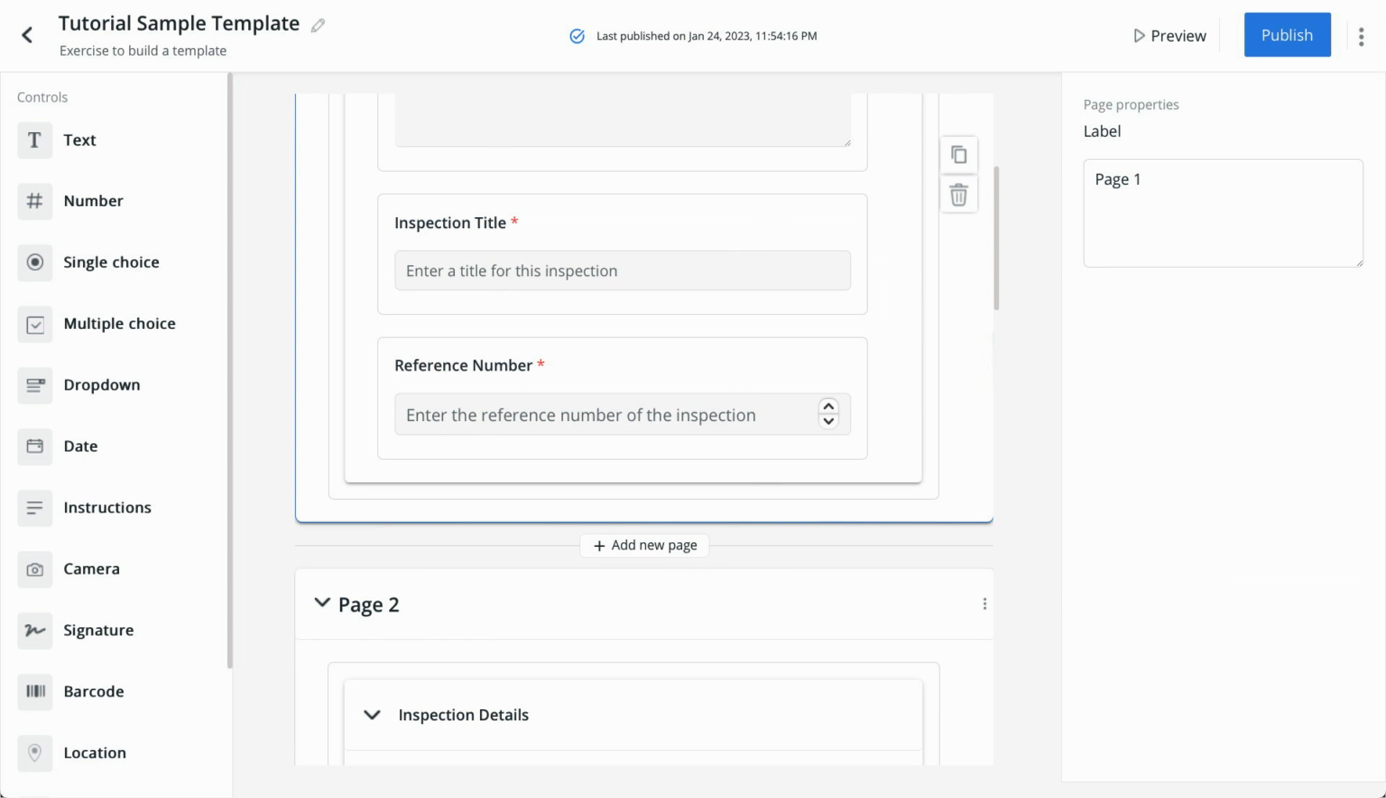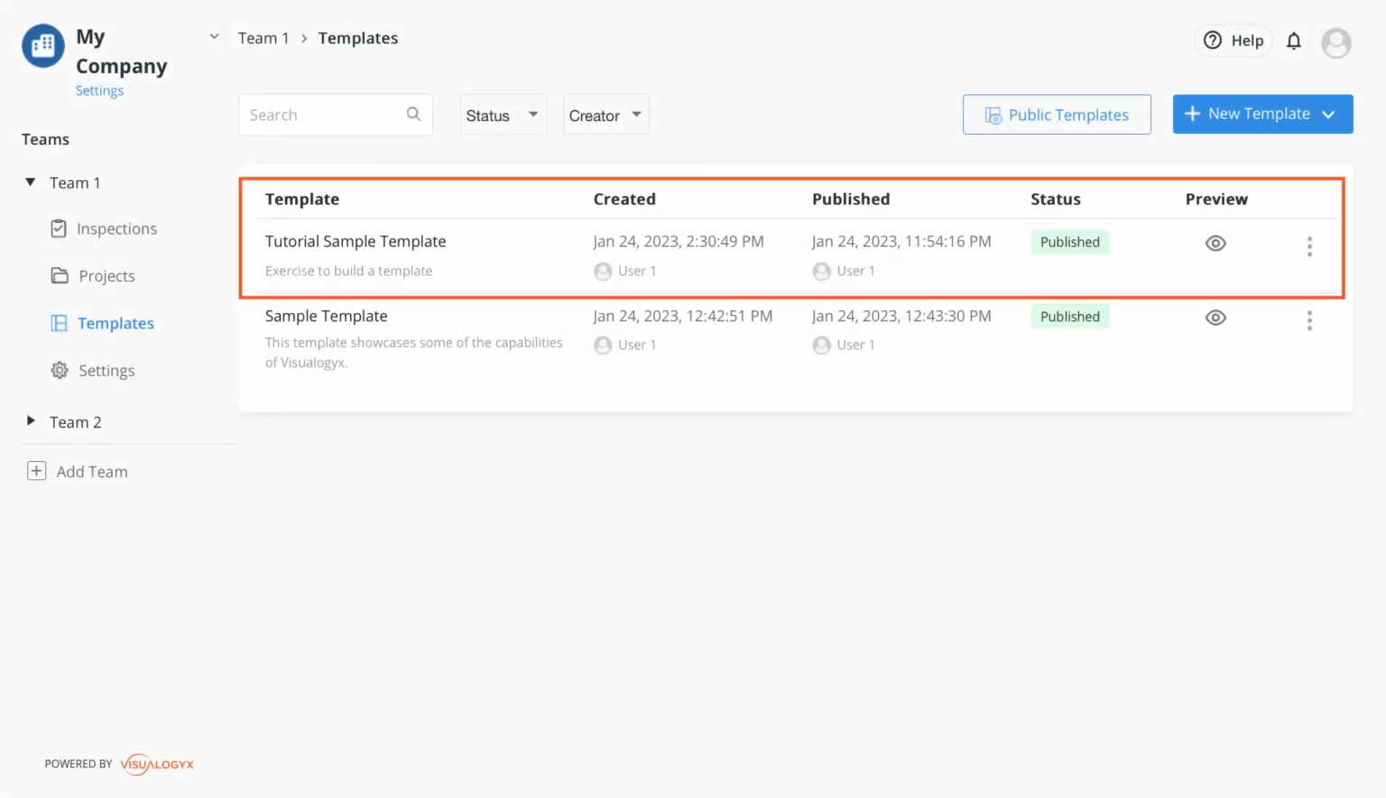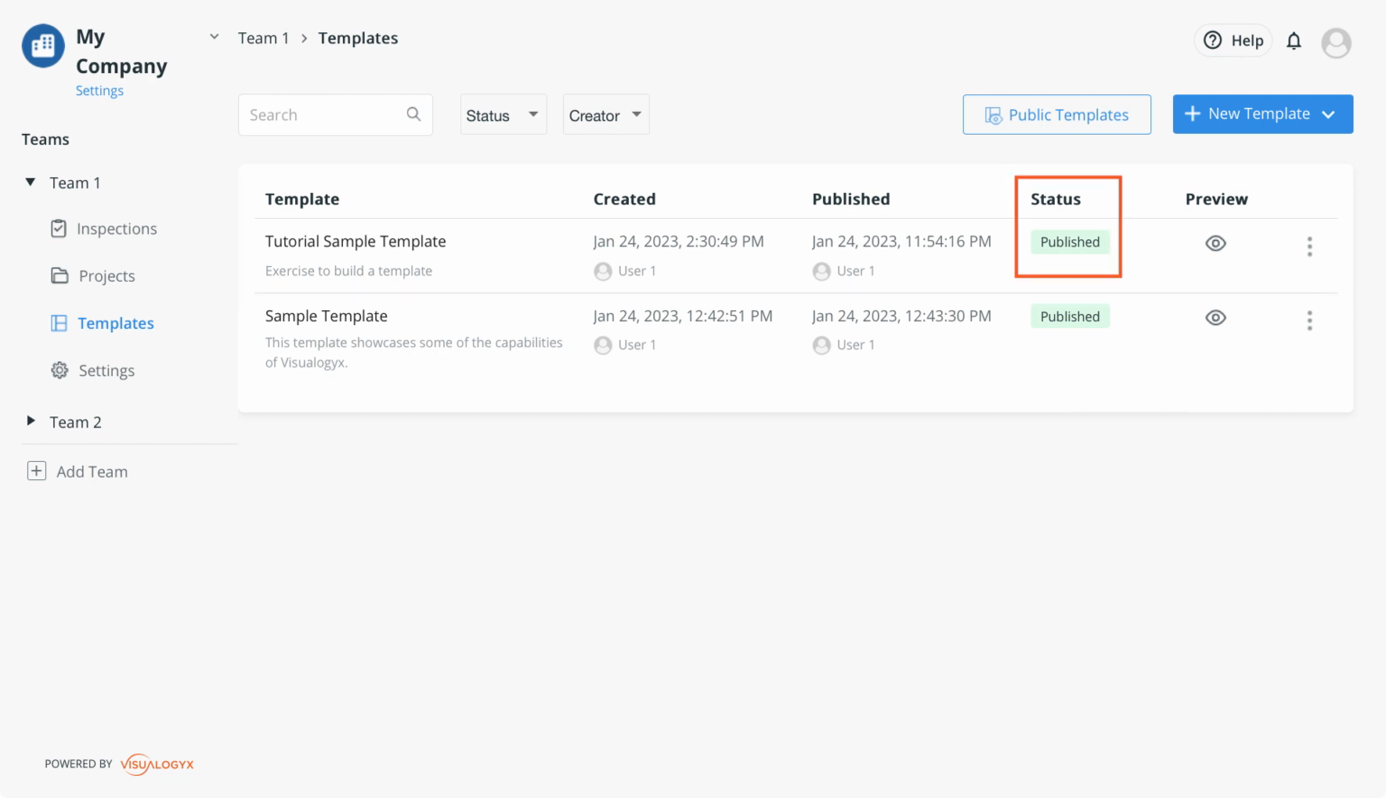This will take you back to the last published version of the template. It's important to note that this doesn't impact any inspections that are completed or in progress. Inspections always keep the template version used when they were originally created. Now select the back arrow to go back. The template list shows the status of your new template as published and the published author and date.